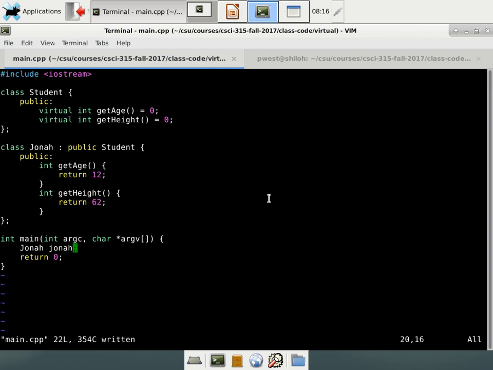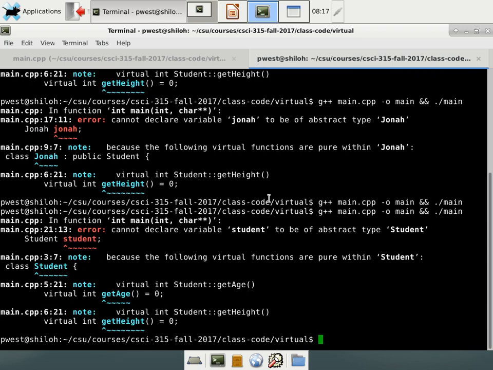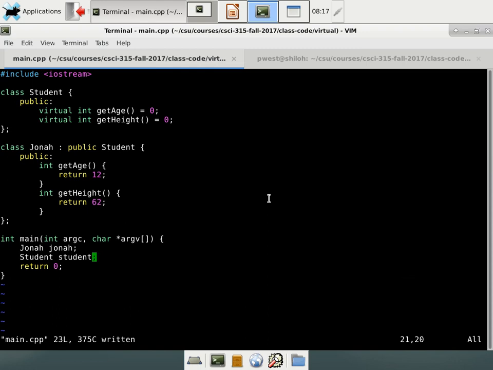Can we create a student? He's 12 years old. Can we create a student? Why can we not create a student? Because those functions are pure. We have to dirty them up or whatever.